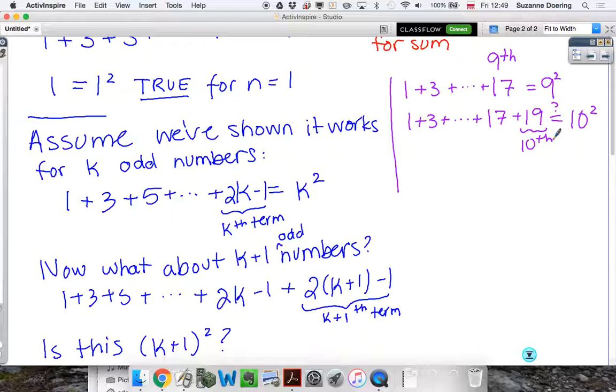To do that, well, we could do this two ways. We could start again at 1 and do 1 plus 3 plus 5 plus 7 and all the way up until 19. Or we could say, well, we already figured out 1 to 17 added up is 9 squared plus 19, and that's 81 plus 19, and that in fact is 100, which is 10 squared, and that's what we wanted. So we're going to try to do the same thing here in our general case.